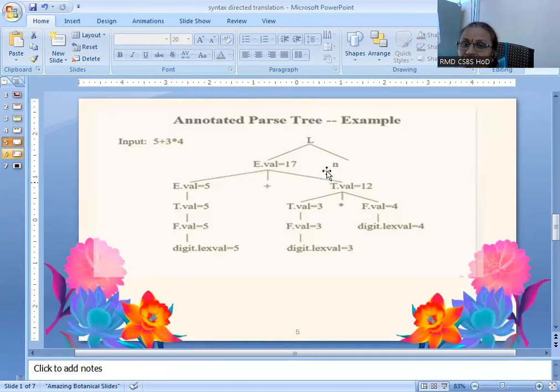So same case, E tends to E plus T. Then the line which is being told, it's an inline expression. You don't worry about that. So E tends to E plus T.